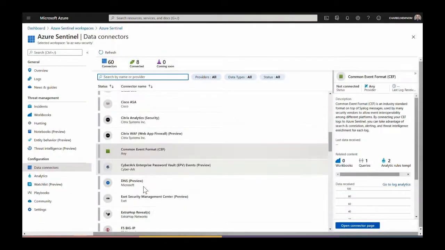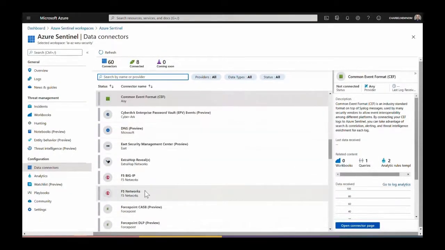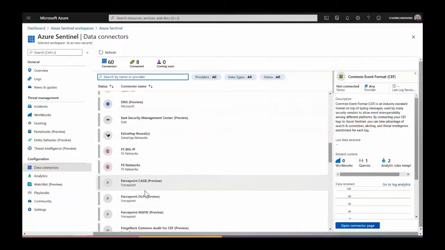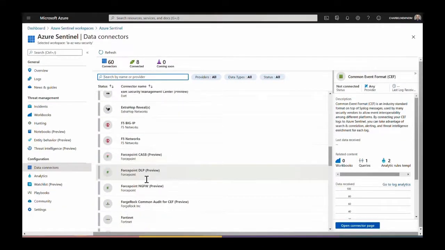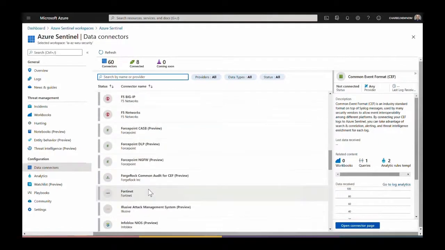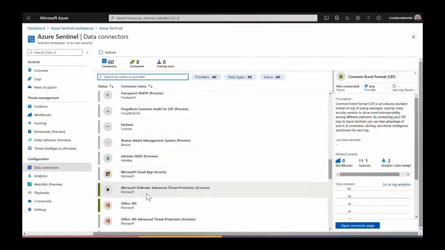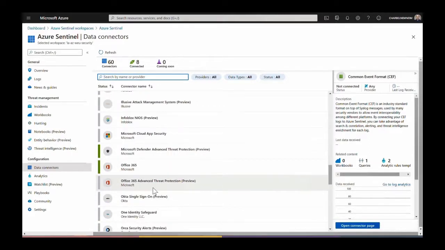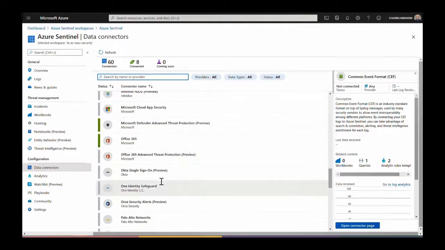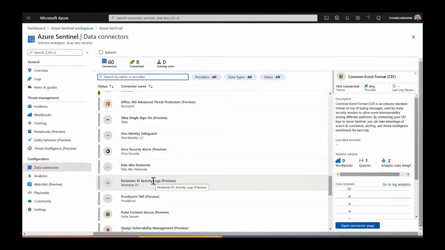As you can see, we also have a bunch of third-party connectors like F5. They have built capabilities in their product to natively write data to Azure Sentinel. So Microsoft is encouraging vendors to do that as well. You can see here we have Office 365, obviously all the Microsoft things, as well as third parties like Fortinet, Palo Alto, and some other big firewall and proxy vendors.